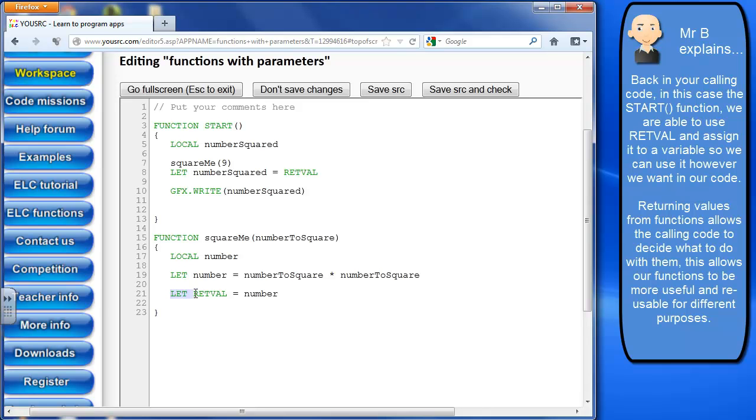So basically, just like any other assignment to a variable, we say let RETVAL, which is the variable on the left hand side of the equals, equal the number on the right hand side. The number, variable or value on the right hand side gets placed into the variable on the left hand side of the equals.